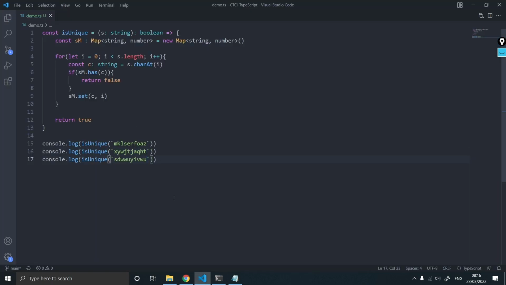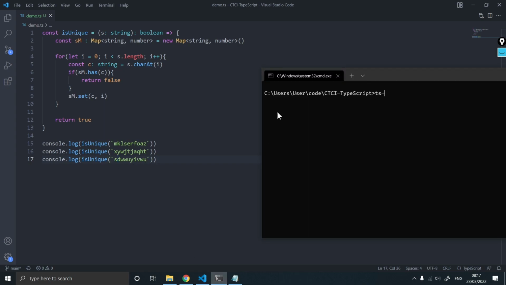If we just visually inspect them, the first one we can see we have MKLSERFOAZ, sorry. They're all unique characters, so this should return false. But look at this one. This is the one we had in the example. We can see that we have 2 J's, 2 T's, so this should return true. Sorry, this should return true. This is a unique string. This should return false. And here we can see that we have 3 W's and 2 U's, so this one should also return false.